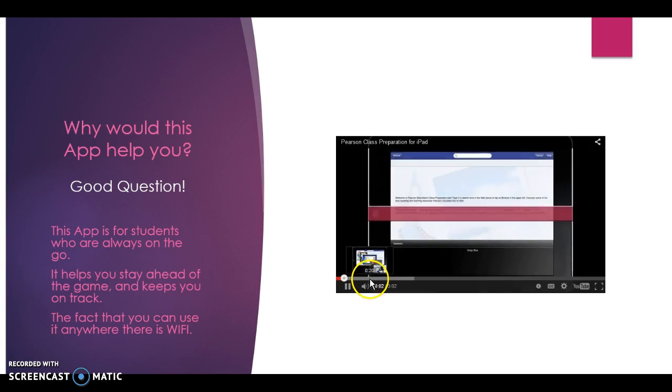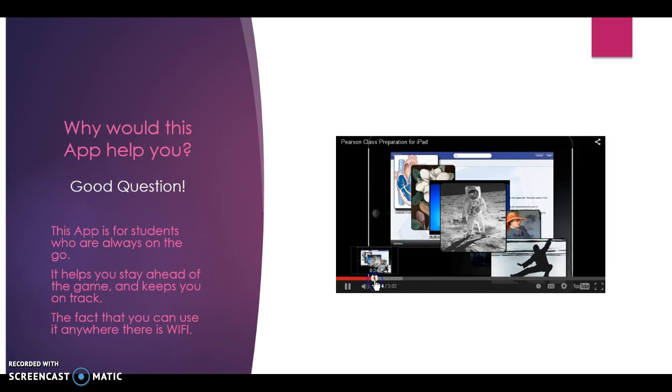Some key points that I like. I'll stop here. I like how the pictures are formatted nicely. They are clear. You can see everything nice and clear.